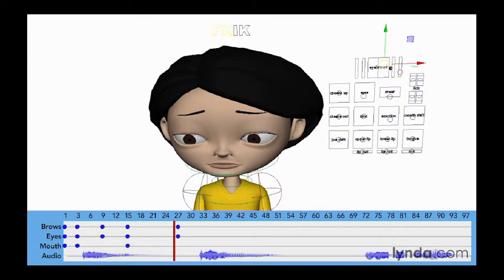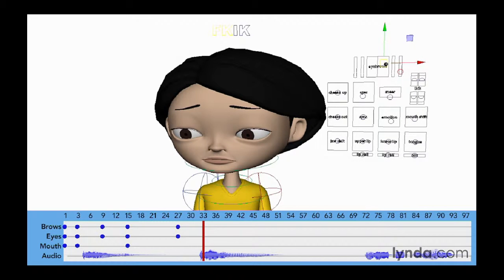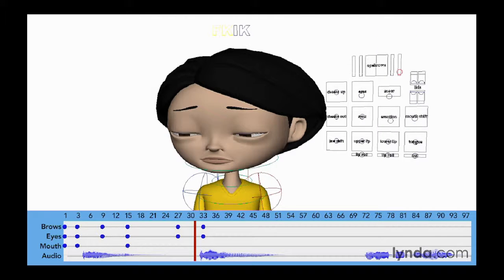And now we can go into the blink. So I'm starting here at frame 28 or so. I'm going to go about 6 frames in. I want this to be a fairly slow blink. So say 34. Let's close those. And then let's go ahead and just drop those brows just a little bit, and that'll give her a little bit more tension. Let's make sure we key those.